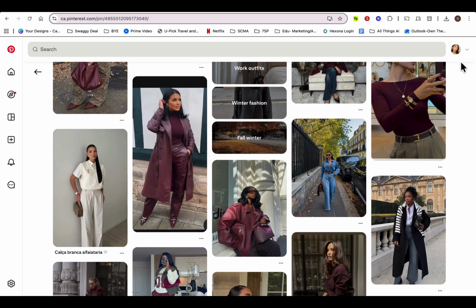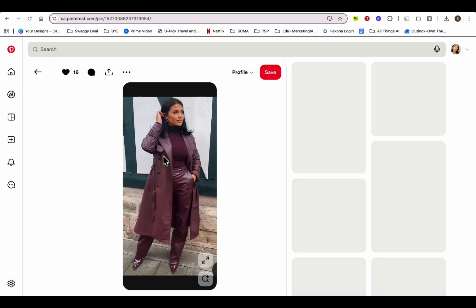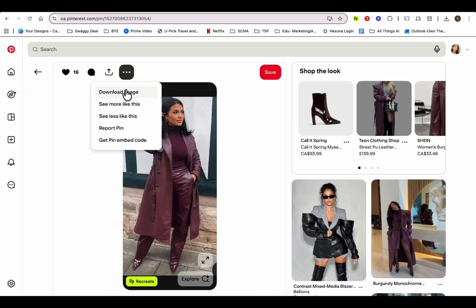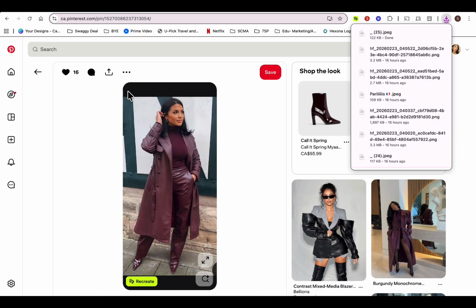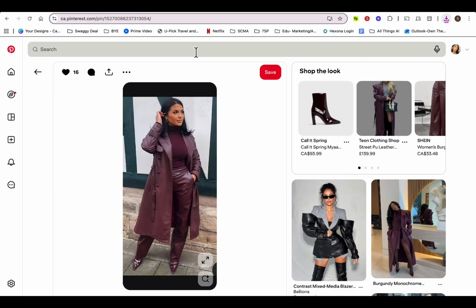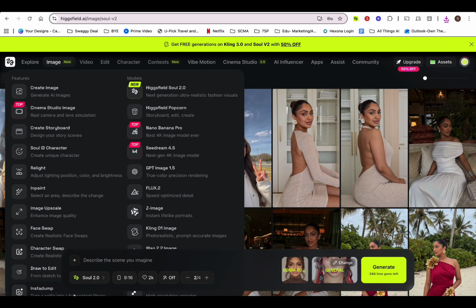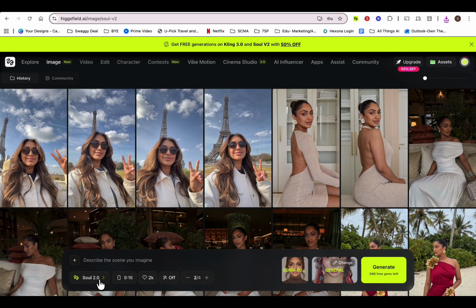Okay, what I do is click on this image, go down here and download it. The reason I'm going to show it this way is because we're using Soul 2.0.